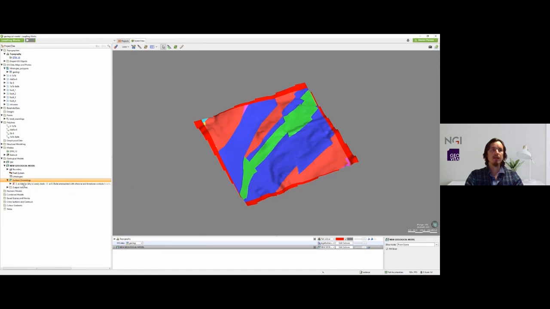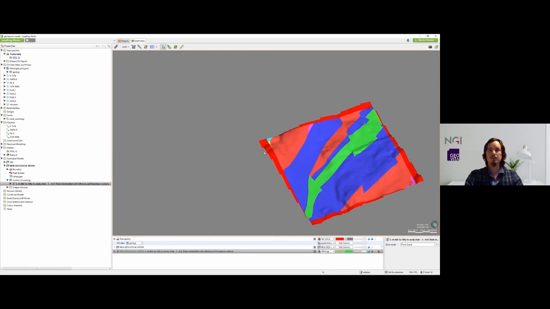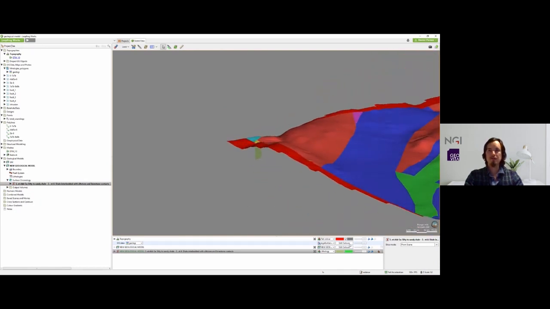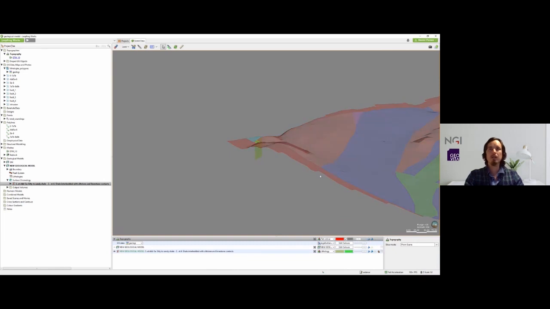And then it will calculate the boundary, and then we can view it on the scene. And here we have the boundary. And we can edit it with a polyline if we want to add some structural data to it. In this case, I'm using a polyline, but you can also use strike and dip measurements.